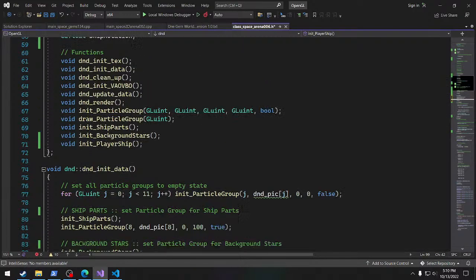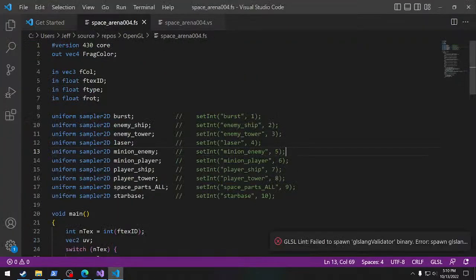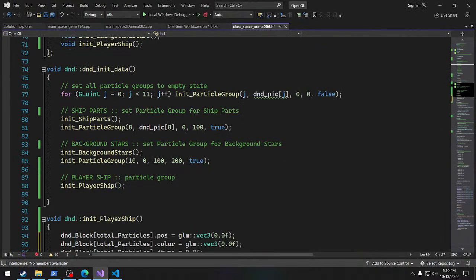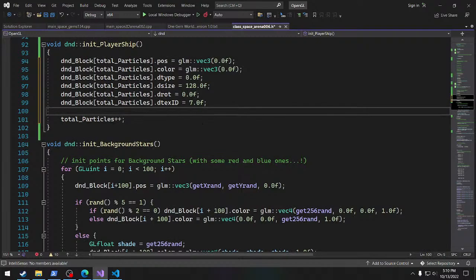Okay, so that's text ID. Now the text ID is not the same thing as, I'm getting confused here. Player ship text 7, right? Player ship 7, text ID 7. Getting the fragment shader. 7 is going to be player ship. It looks like 7. You can tell I'm digesting coffee here. Text ID 7. Boom. Okay.